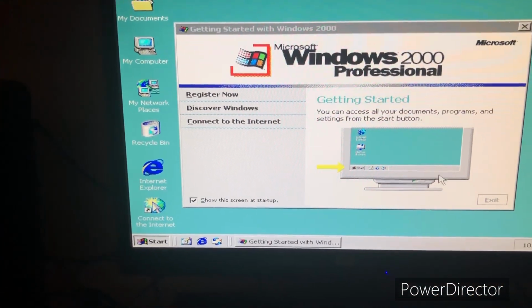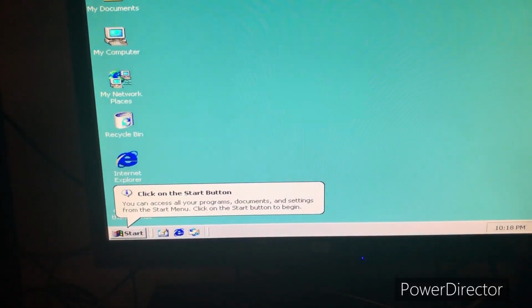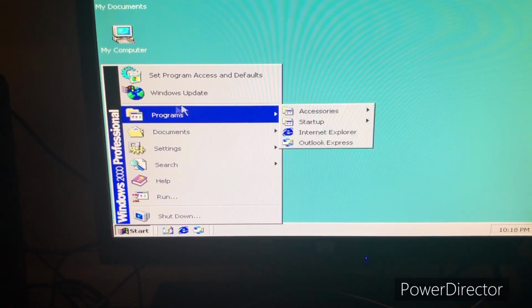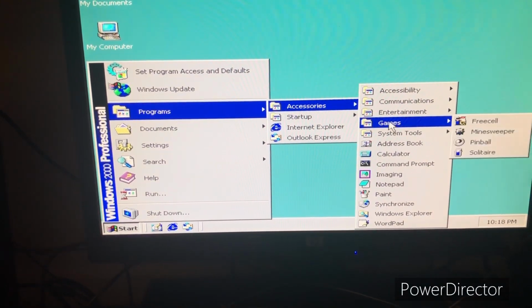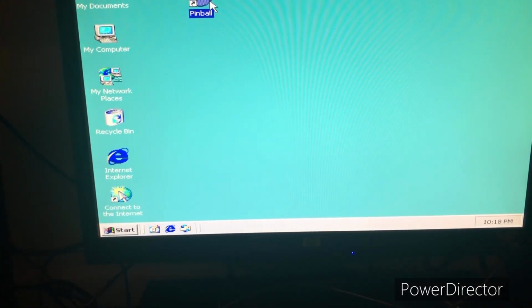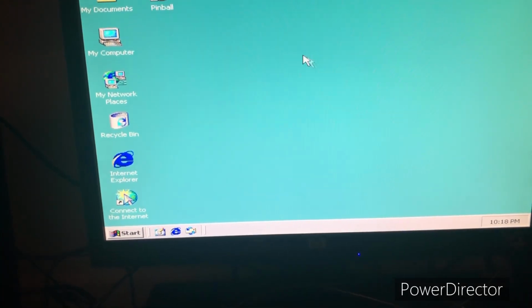So now you can do whatever you want on it. Yeah, it kind of runs you through it. Programs. Got some games on here. Yeah, pinball. So yeah.